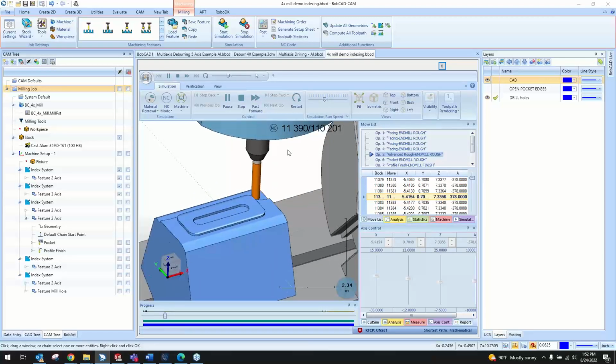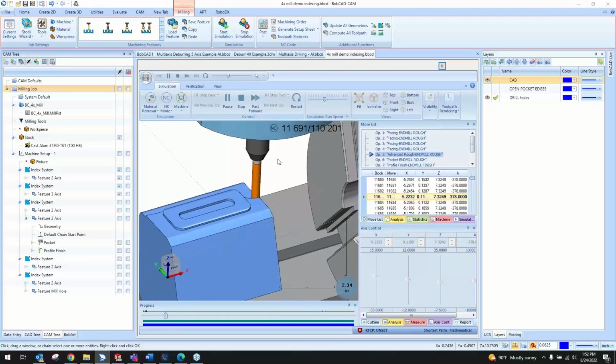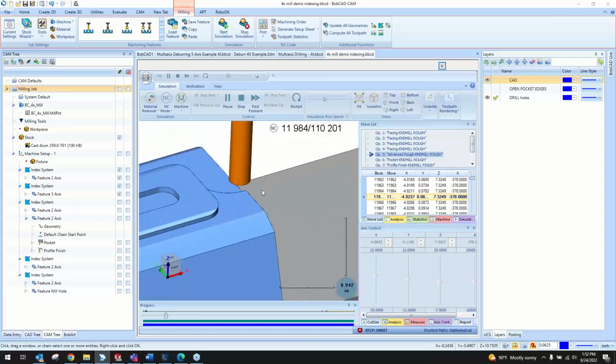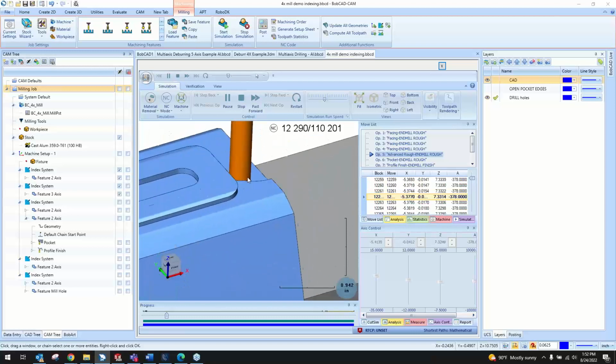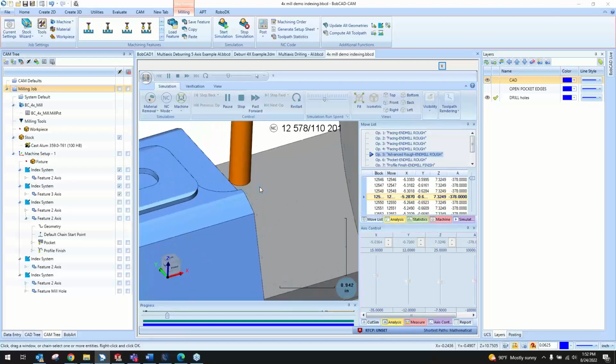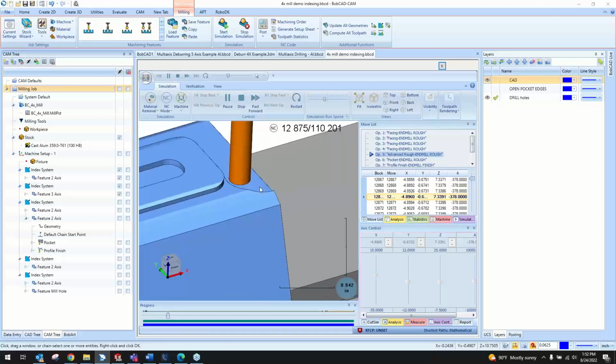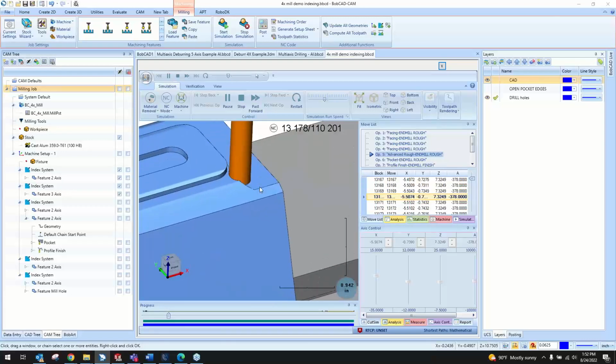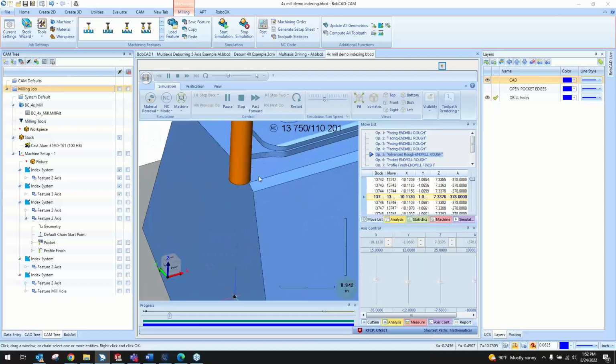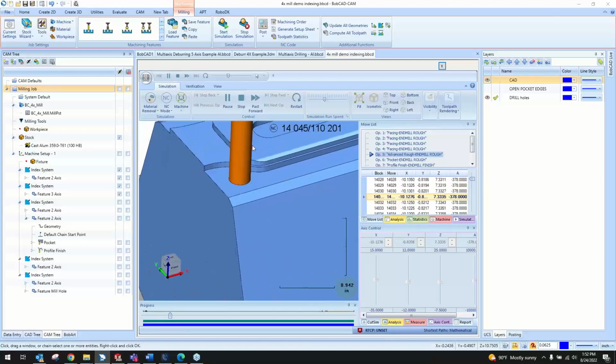You can see that it has a trochoidal milling here going all the way across. This is a one direction option that I've set. It's not going to be doing a zigzag, it's just cutting in the one direction there and linking each time.